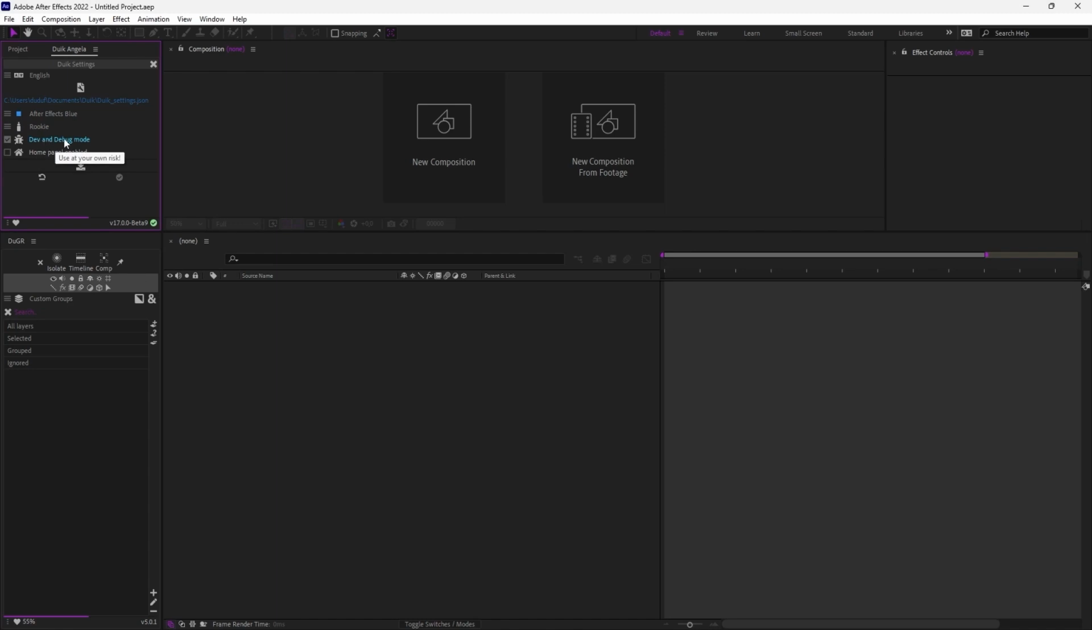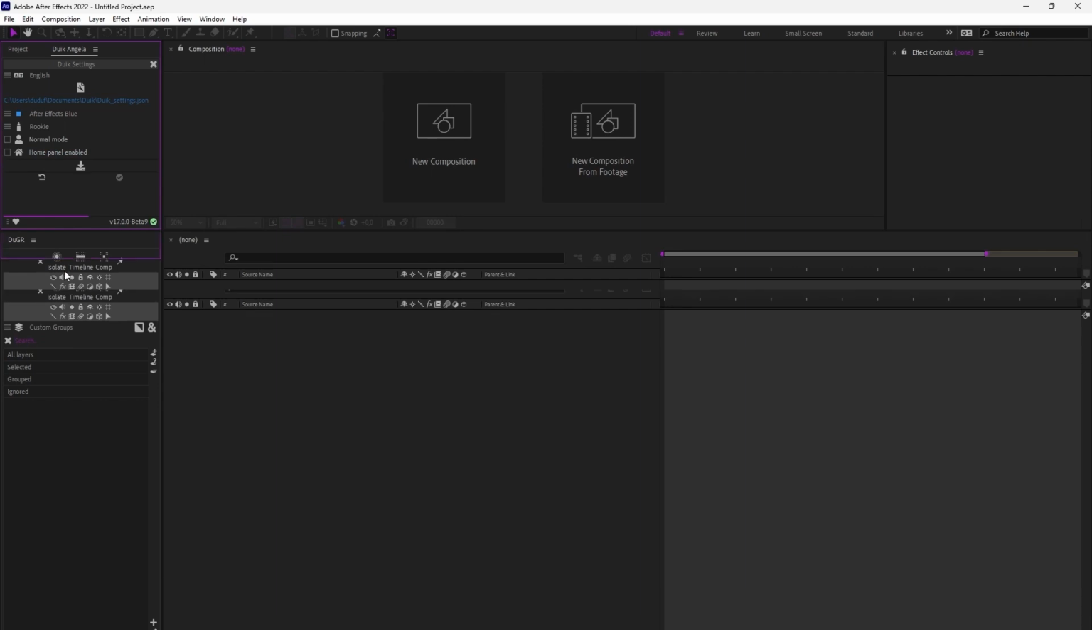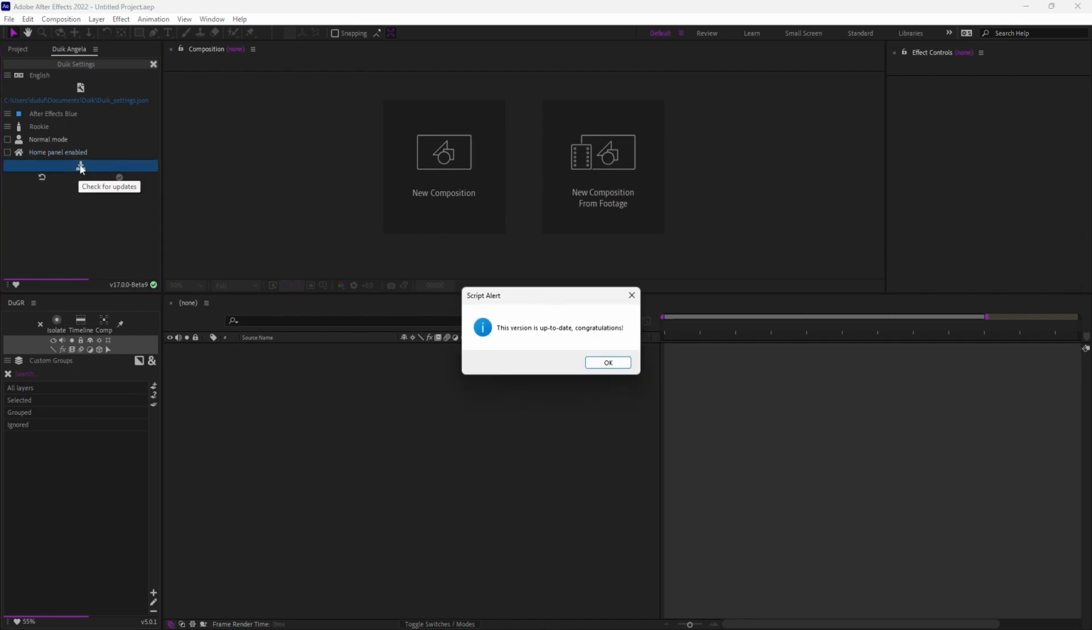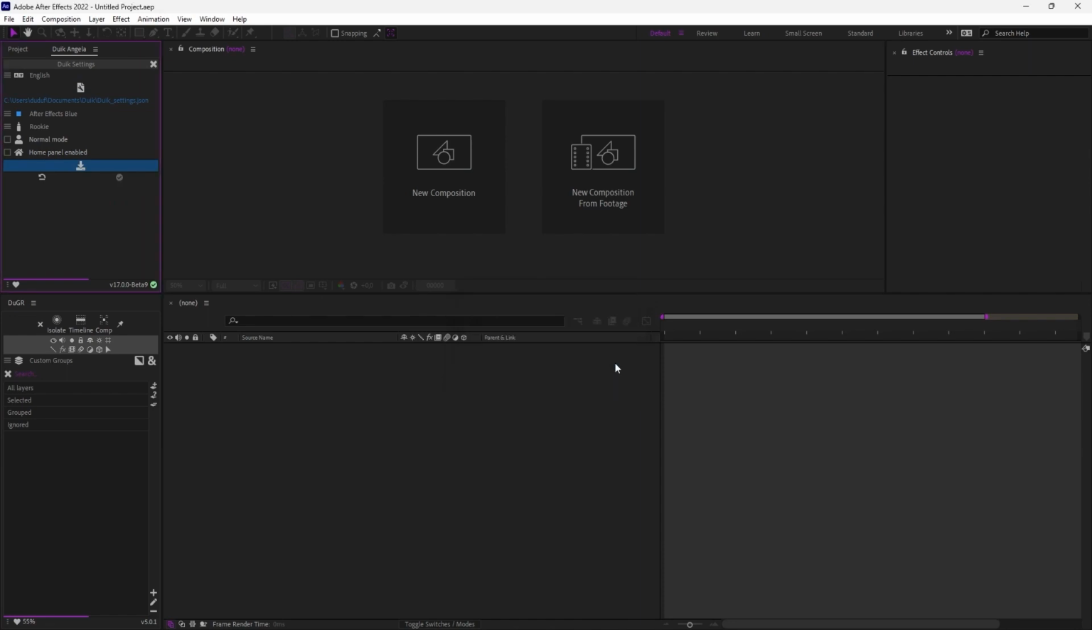The next button switches to dev and debug mode. This may be useful, for example, if you have an issue with Duik, to show more errors and help us debug what's going on. You can finally deactivate the home panel. The home panel is the one which is shown when you open Duik with the list of all tabs. But if you deactivate it, Duik will be much longer to load. And finally, an update button to check if Duik is up to date.